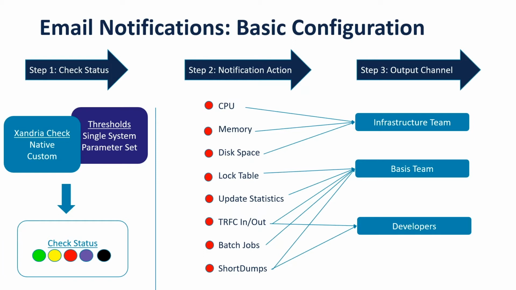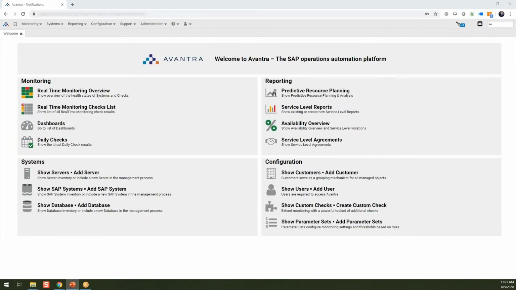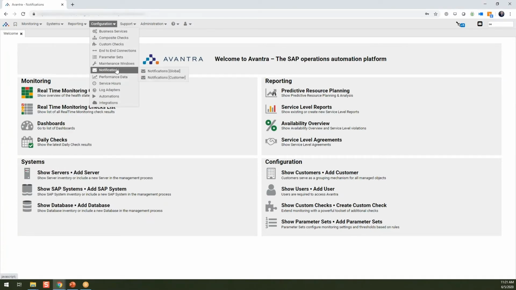So now let's get into the system and set this up. When we go into our Avantra screen, we will select the configuration dropdown and select notifications. You'll see that two different kinds of notifications are here. There's the notifications global and notifications customer. The majority of the time you will work on notifications global. The only time customer is chosen is if you are a managed service provider and want your end customers to be able to modify notifications themselves. So outside of that rare scenario, we'll select notifications global.